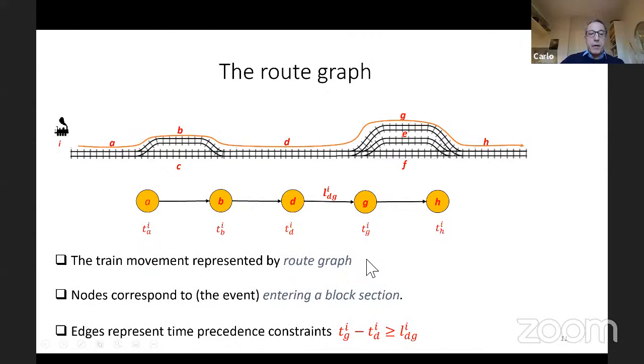So we can associate a graph with every train movement. This graph is called the route graph. In particular, we have a node for each event of entering a block section, and then we have edges representing the time precedence constraints we have seen earlier. So, for example, at some point the train will enter the block section D, and then there is an edge from node D to node G to represent the fact that the train will go from D to G, and the running time through D is l_DG.